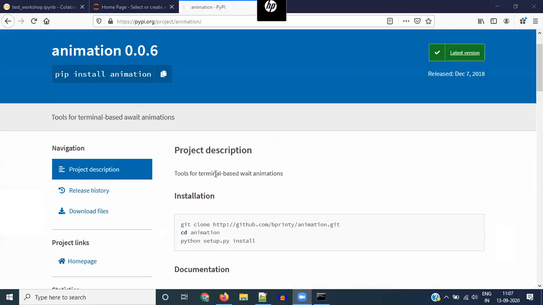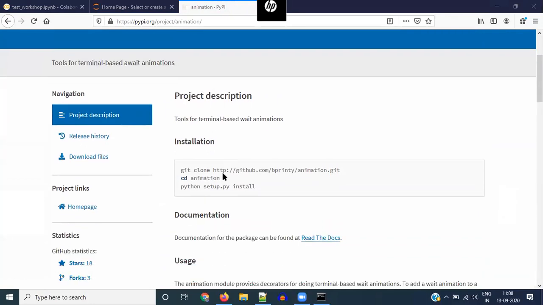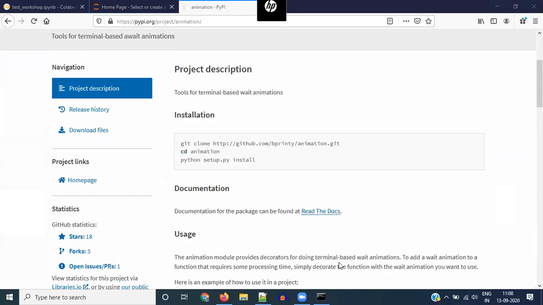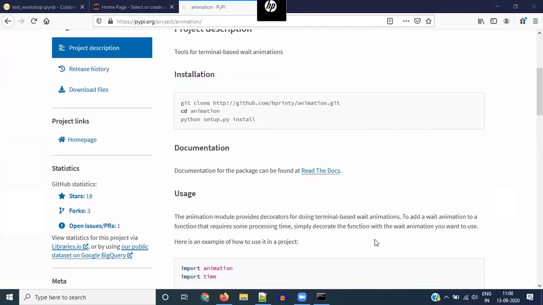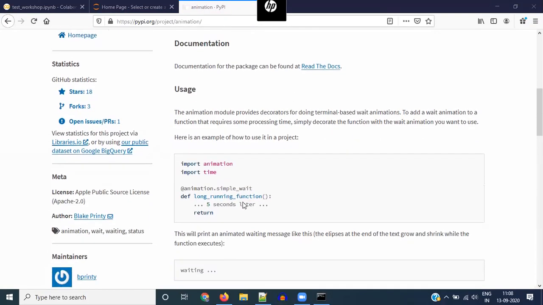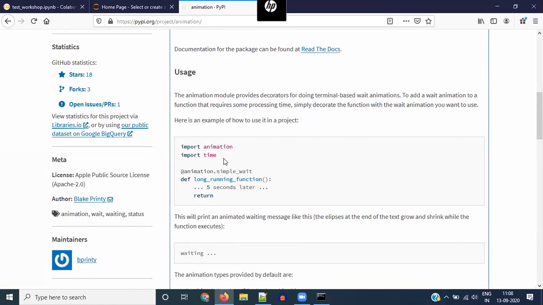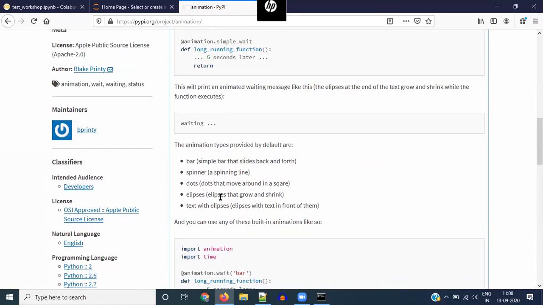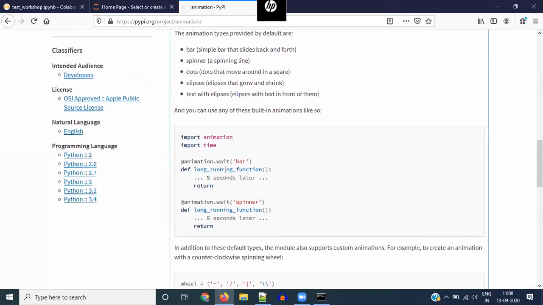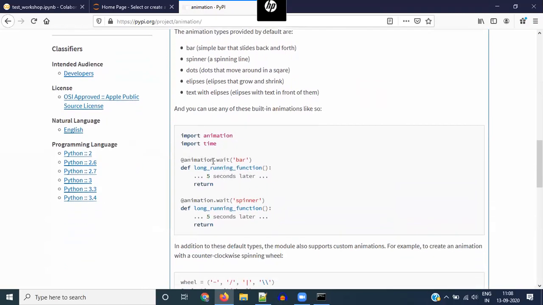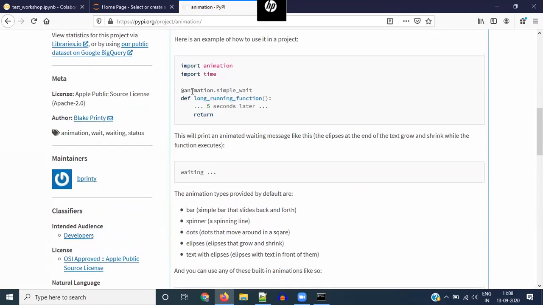It isn't working in matplotlib. Parth, are you aware of this animation package? Those decorators for doing terminal-based animations. No, I'm not aware of this. Okay, they've just given an example here. But what do you mean it's not working? So it looks like it's just a way to add decorators to your terminal. For example, they have added this wait command and it just prints that it's waiting to the terminal. So I'm not sure what you mean by it's not working in matplotlib.